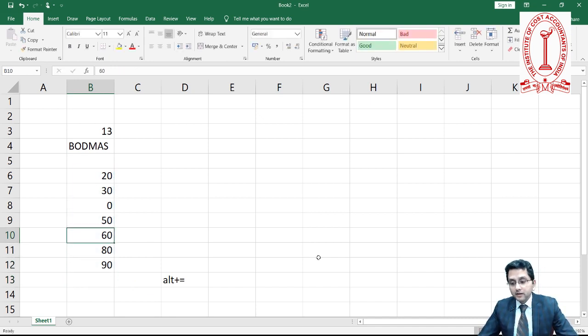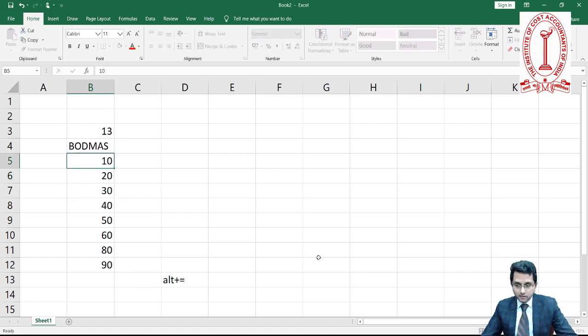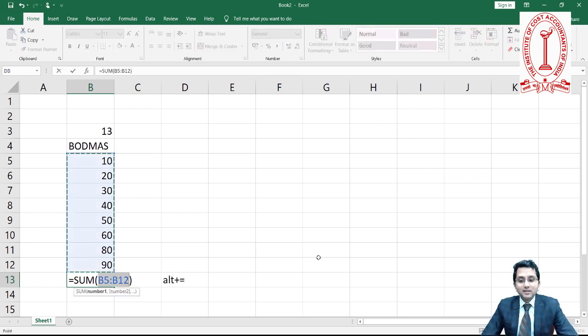Okay, let's do one thing. I put 40 over here and then I put 10 over here, and then I try this Alt equal to function. Still it is taking only up to number 10. It is not taking the text. It is not taking the number which is above the text. So now you understand how this keyboard shortcut actually works.